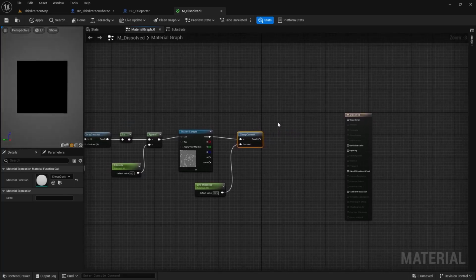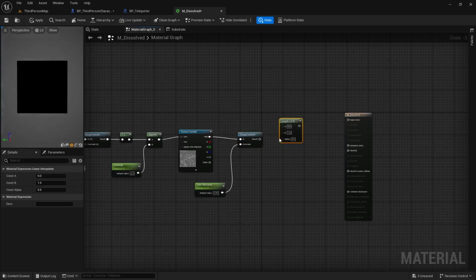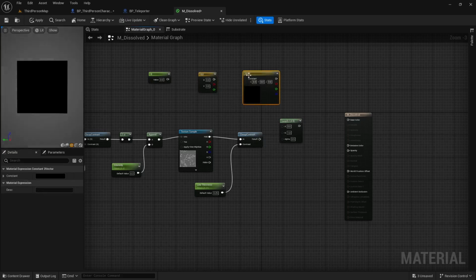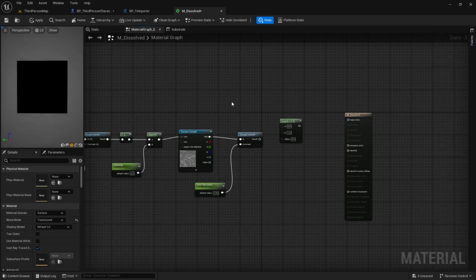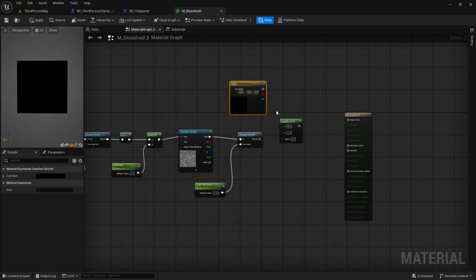And now I need a lerp node, so I can hold L, click in the graph, there's my lerp. And then I need a constant 3 vector, and if you didn't know, you can hold 1, you can get a 1 constant vector. If you hold 2, you can get a 2 constant vector, and if you hold 3, and click into the graph, you can get a 3 constant vector. You can, of course, also come to your palette, and you can see them all down here. So I'm going to hold 3, click in the graph, and I'm going to hold 3, click on the graph again, because I actually need 2.